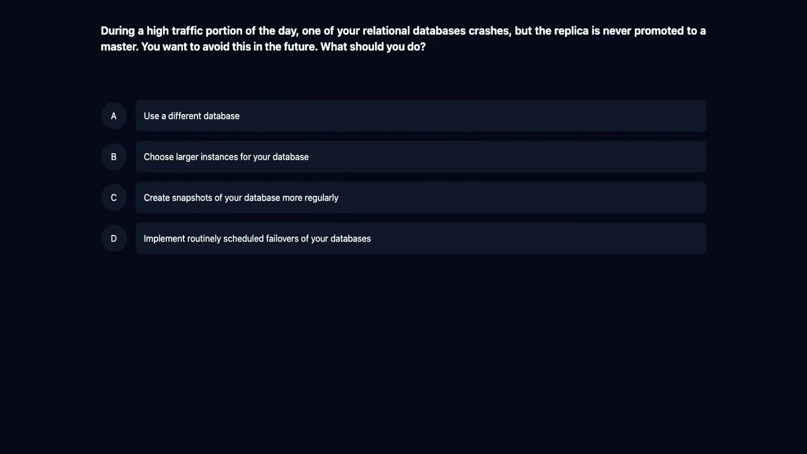During a high-traffic portion of the day, one of your relational databases crashes, but the replica is never promoted to a master. You want to avoid this in the future. What should you do? Option A. Use a different database.